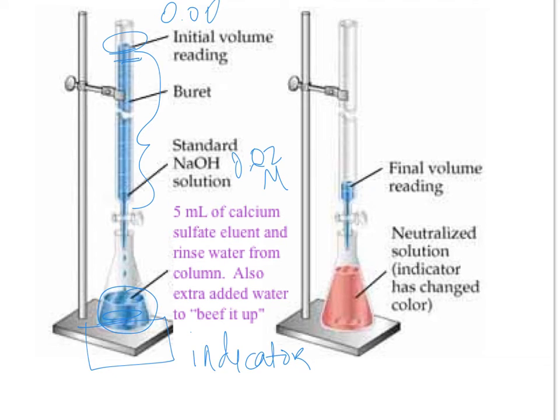As soon as you start seeing any pink at all in your sample, you need to slow down and go dropwise until you get a final pink color, which I'm going to show you on the next slide. Make sure you record your final reading when you've reached that equivalence point. And we consider this to be a neutralized solution because of the color change.